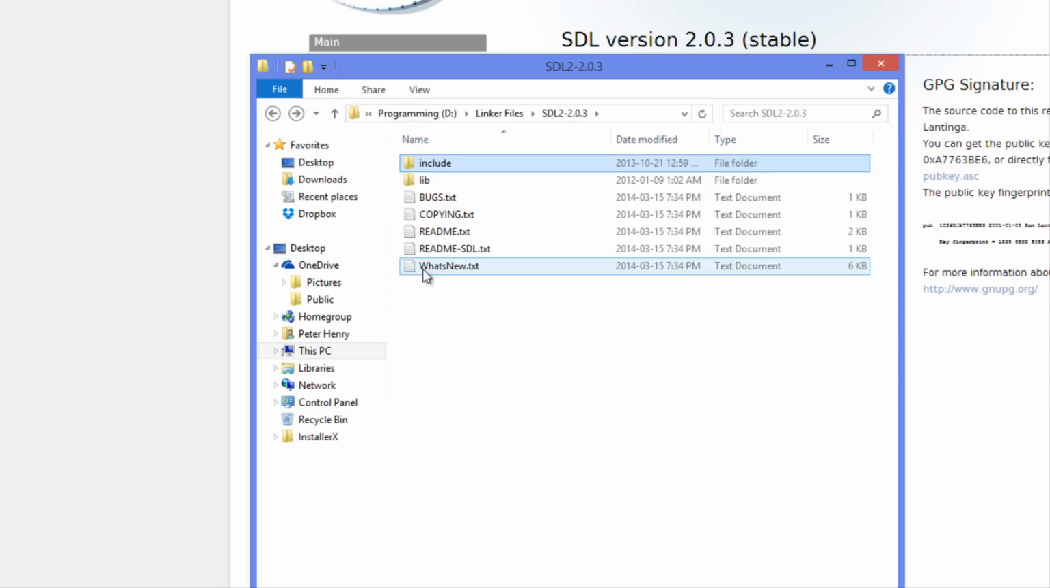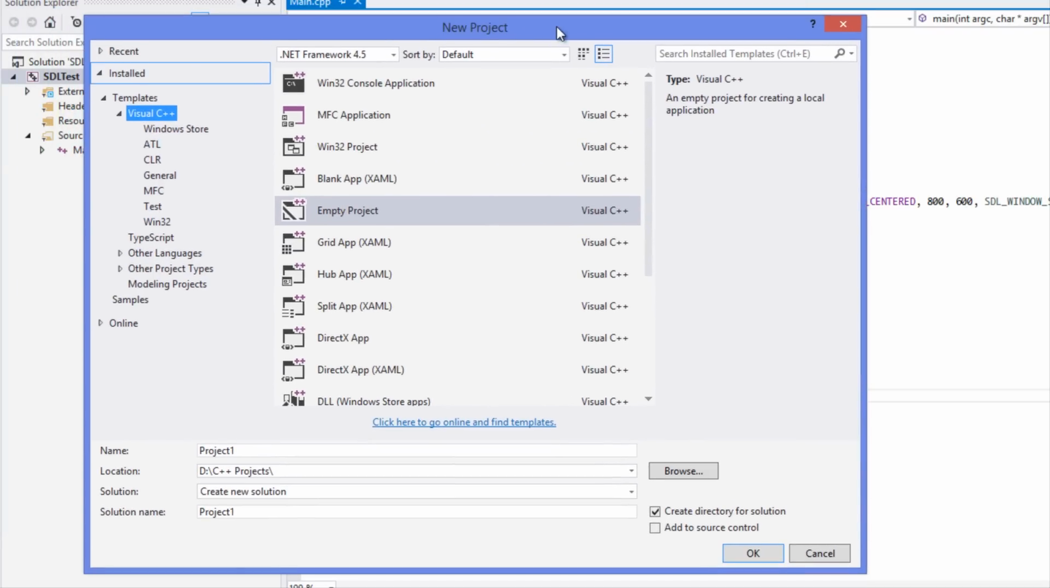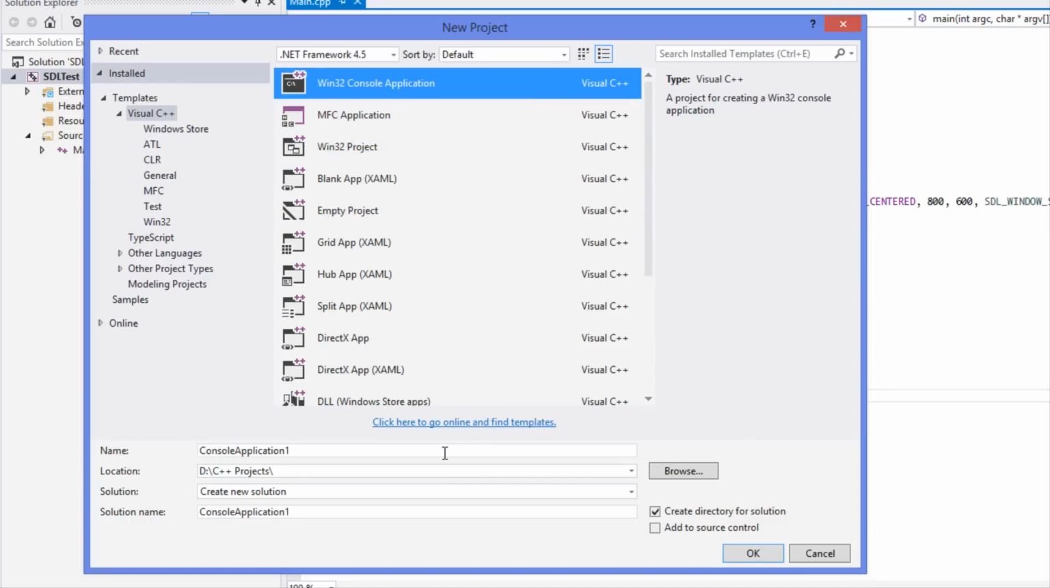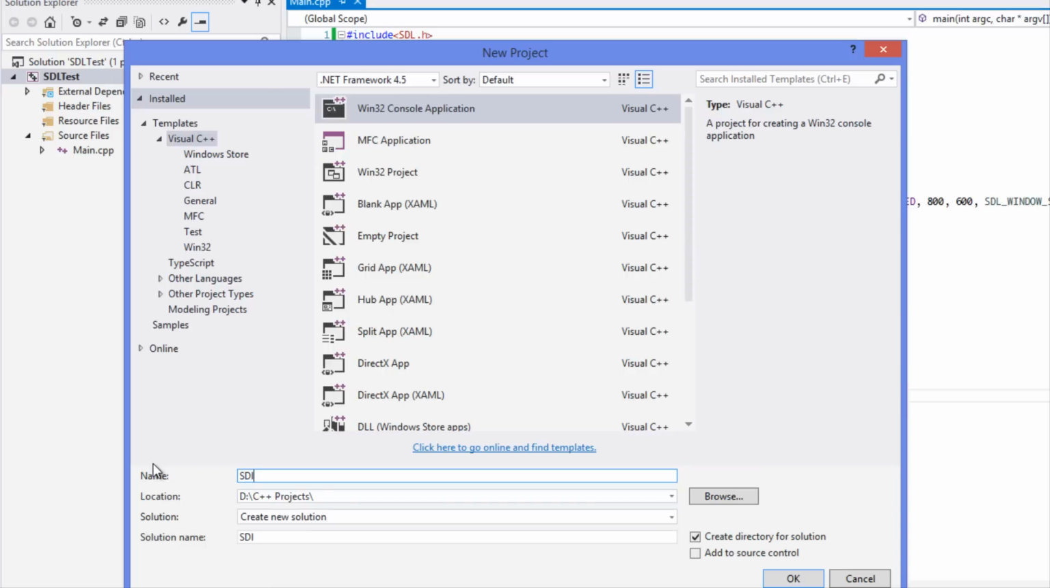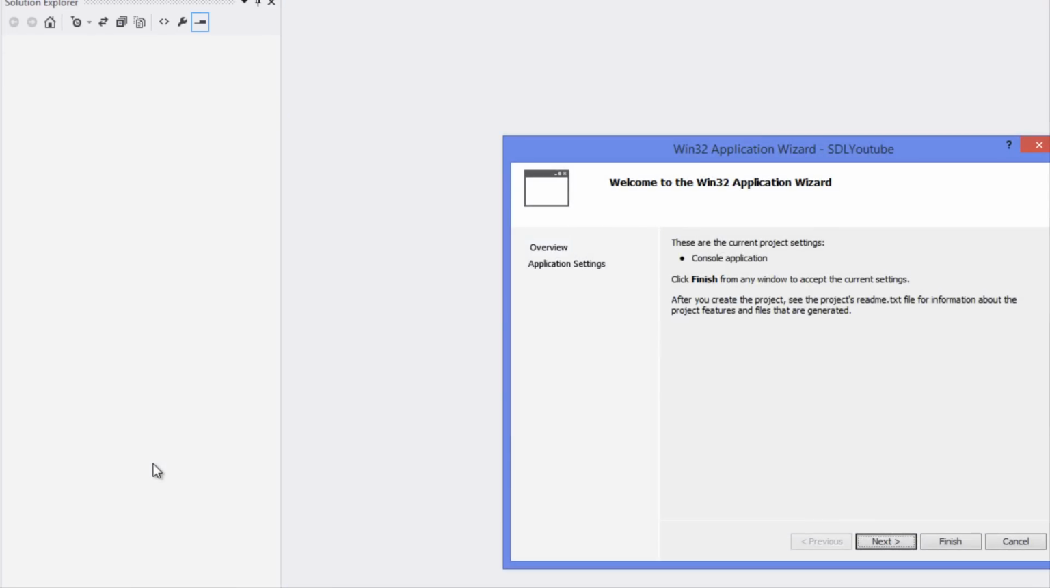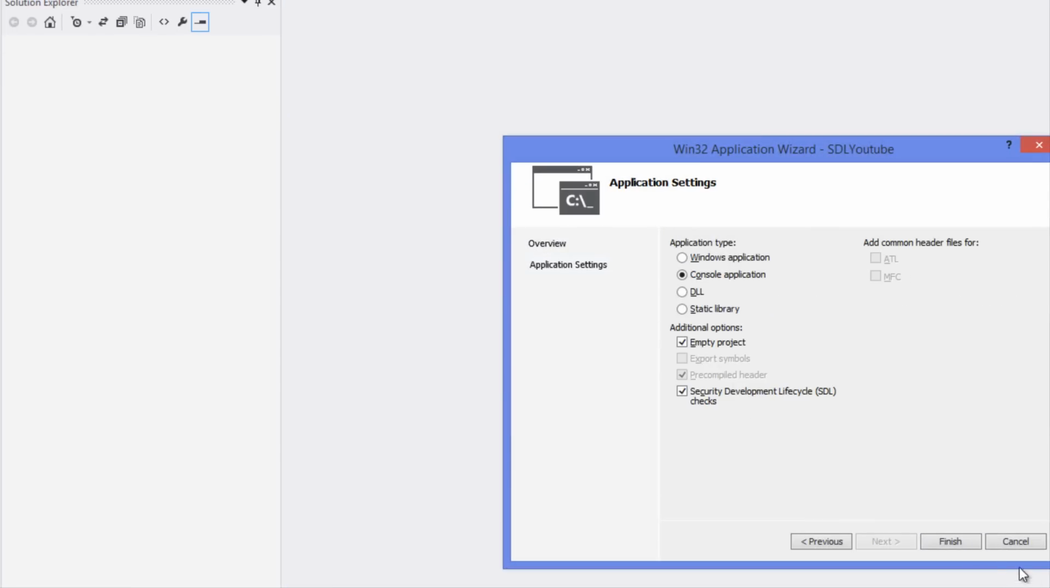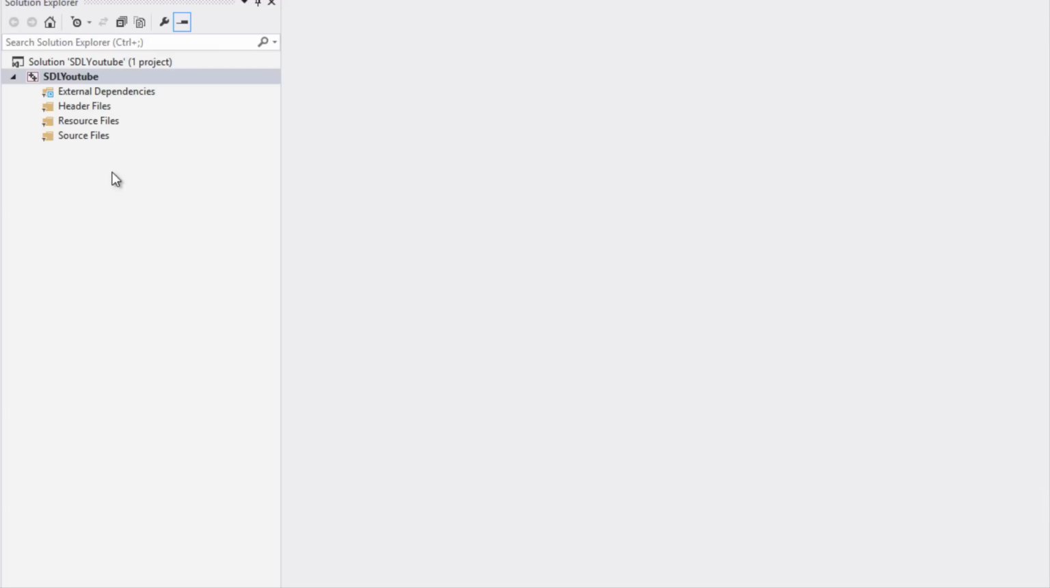Okay. And so I'm going to be showing you how to actually incorporate it into Visual Studio. So what we want to do is create a new project. Now you can create a new empty project, but I want to create a new console application. The reason why I'm selecting a console application is because I want to be able to write things to the console window. So it's really good for debugging and error checking. That's something that I really want to implement. So I'm just going to call this SDL YouTube, and I'm just going to click next, and we're going to click an empty project, and we're going to finish that.